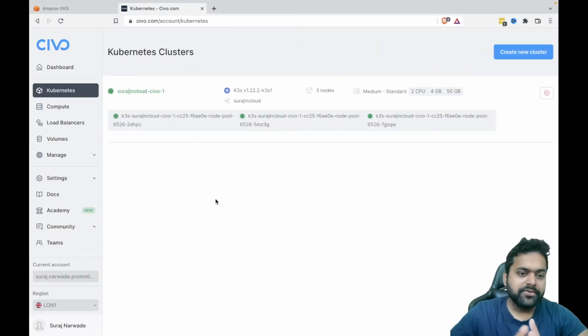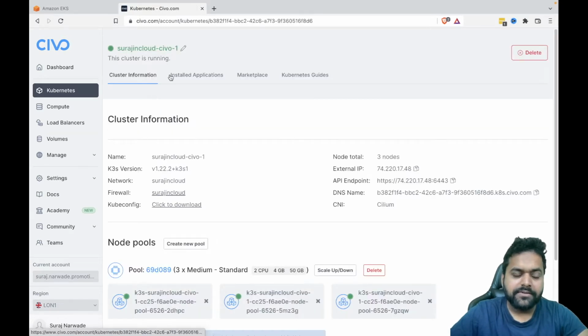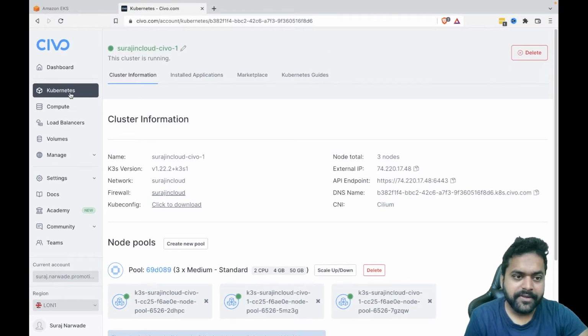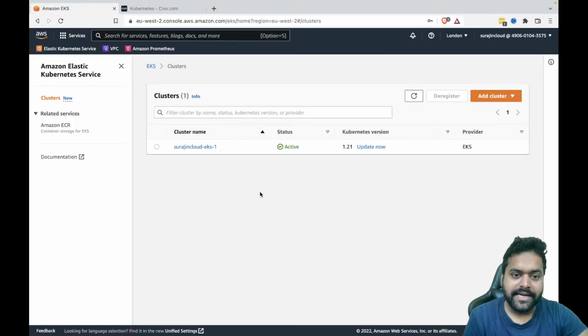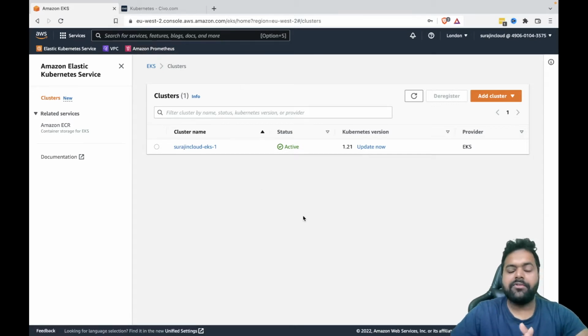For this particular use case, I have a Kubernetes cluster running in the CVO cloud. The name is Surajin Cloud-CVO-1. It's a 3-node cluster, and on the EKS side I already have my EKS cluster up and running, and we will add our CVO cluster. Our goal is to add our CVO cluster here to have a unified view, which we saw in the slide, right? Now to do that, we have to click on add cluster.